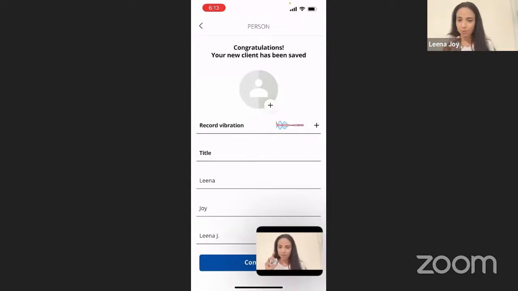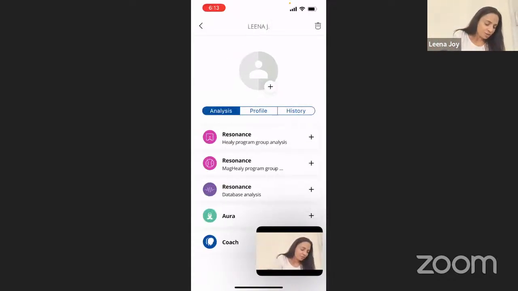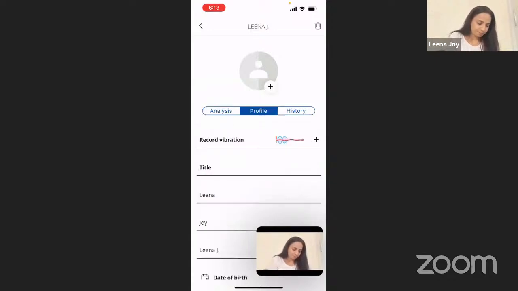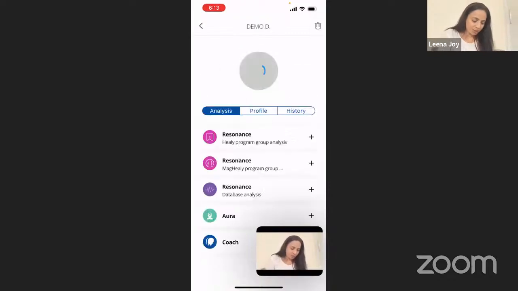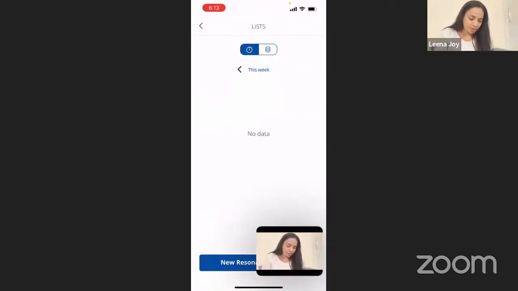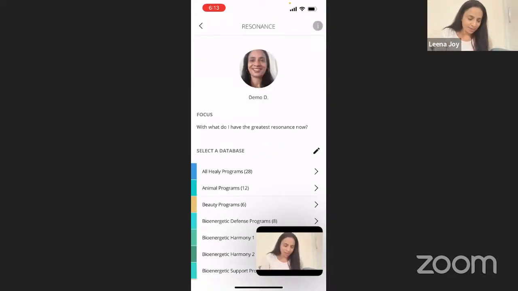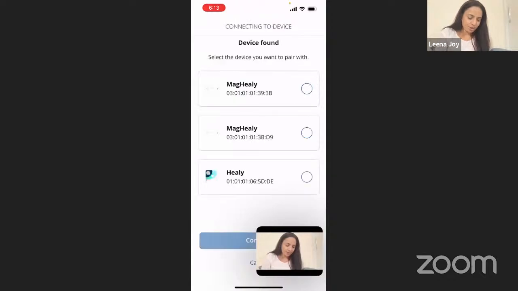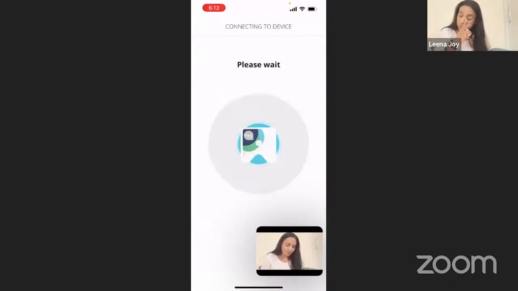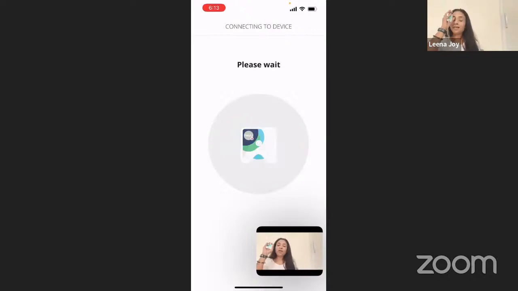Can you see the vibration being captured on the top? This is how the vibration is captured. Right now, I'm not going to save this information because it is already saved. So I will go back and use something which is already there. So I will take a demo version, go to Healy Resonance, go to the new resonance analysis, go to all Healy, start, search. Now it will connect to Healy and then do the analysis.